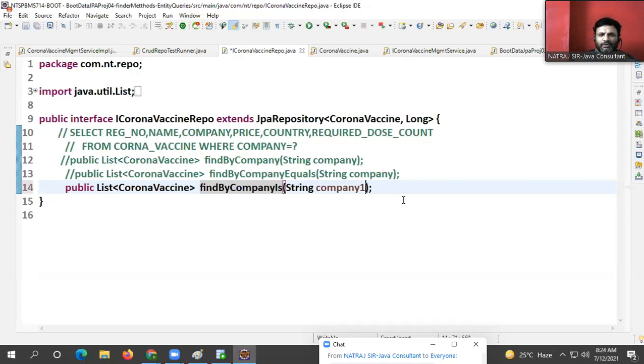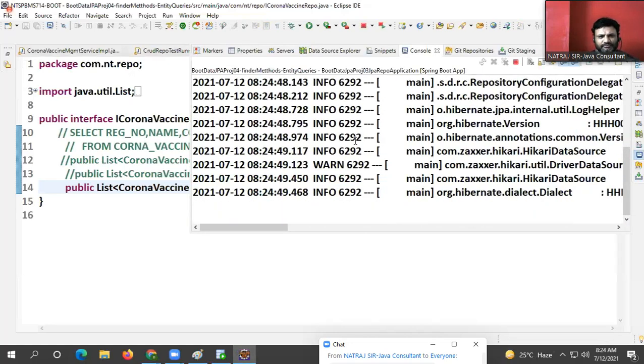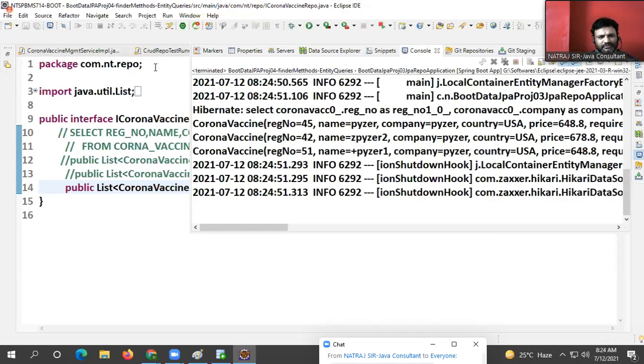Okay, now suppose here the property name and here the parameter name are not matching. Control F11. Generally, you should not get a problem. Any problem is there, guys? Any problem is there? Are you getting my point?